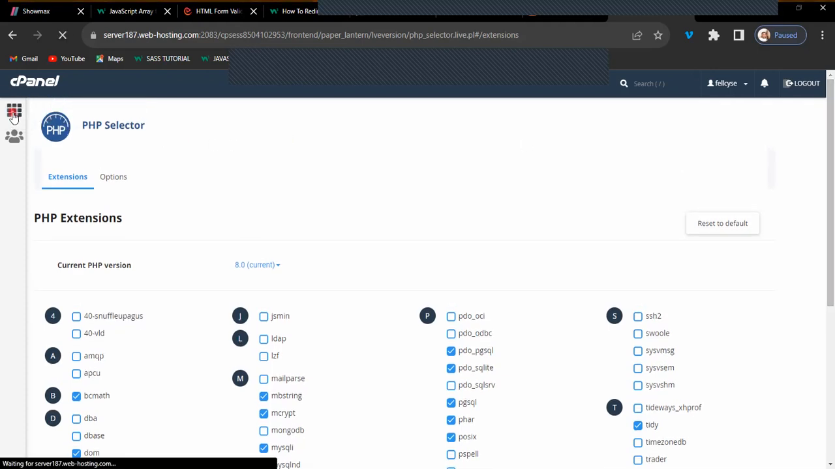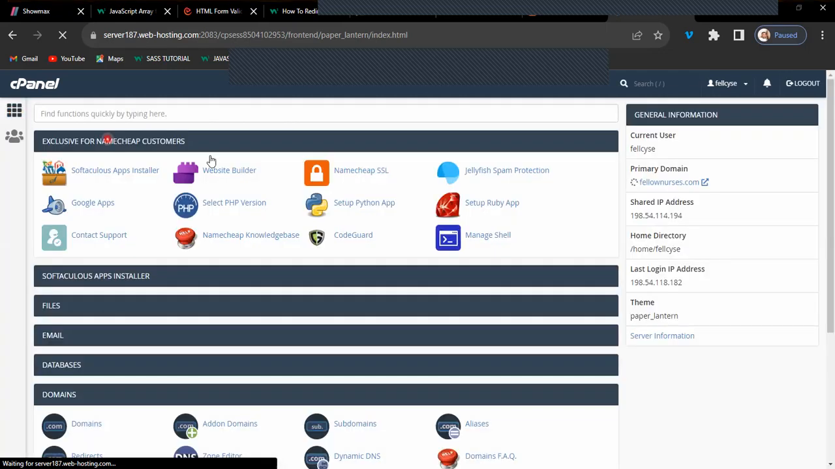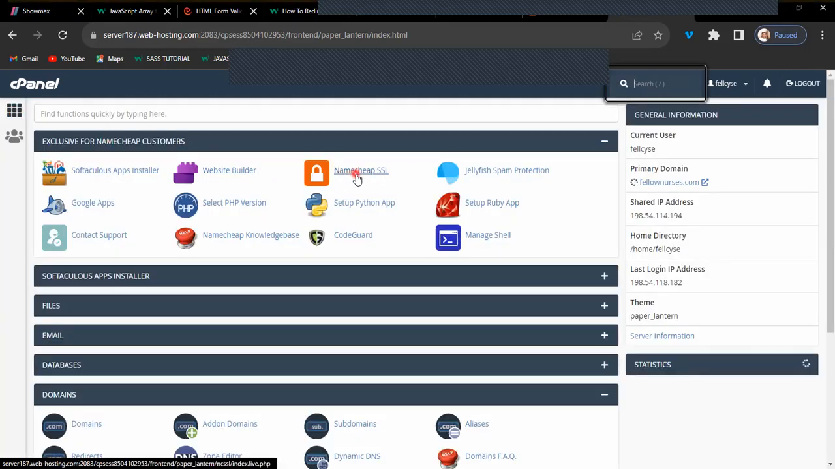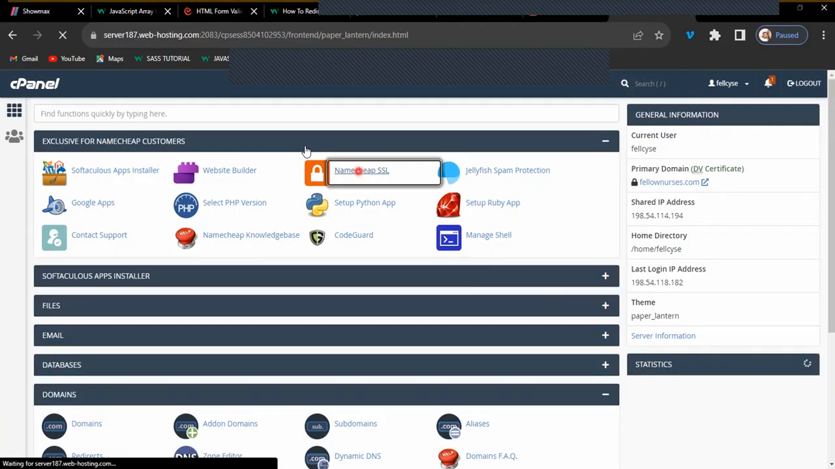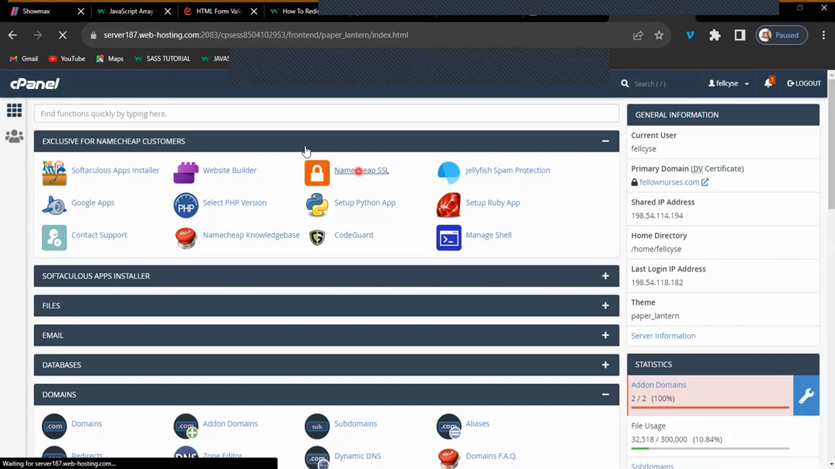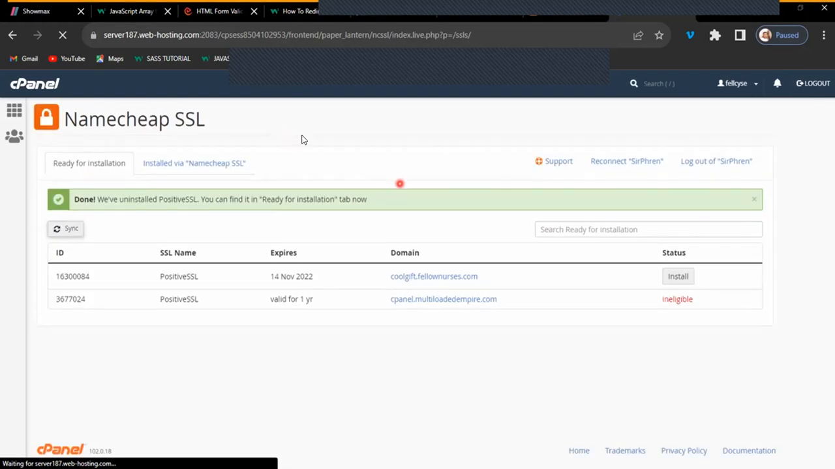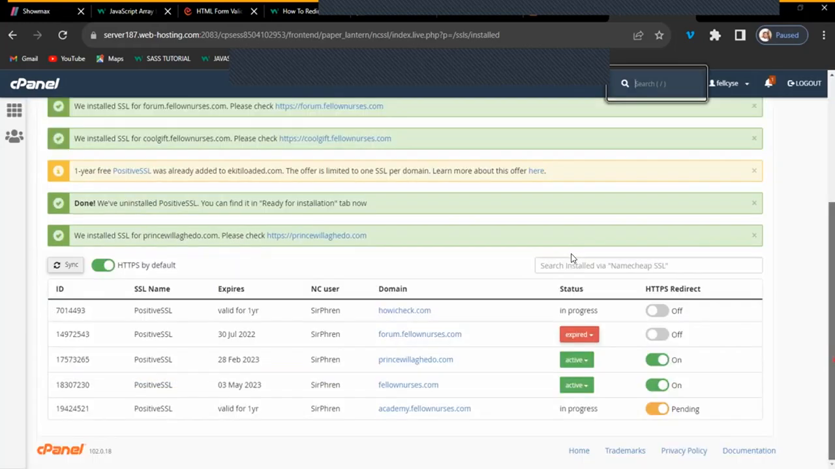So let's see now if the SSL certificate is installed and active. Let's see if it's activated. It's not yet activated. Let's sync it again. I'm sure you understand what I mean now.